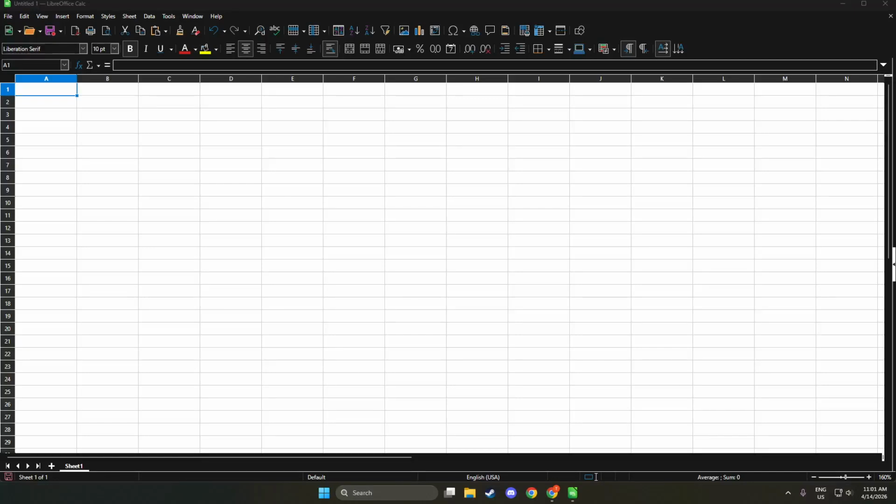In today's video, I'm going to teach you how to use COUNTIF in LibreOffice Calc. We'll walk through a simple practical example so you can see exactly how this function helps you count matching entries in a list. To start, set up a small sample list in column A so it's easy to follow along.